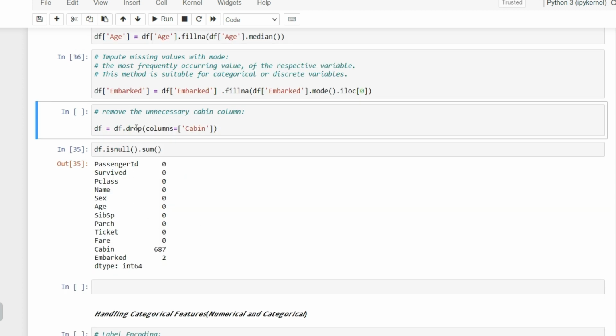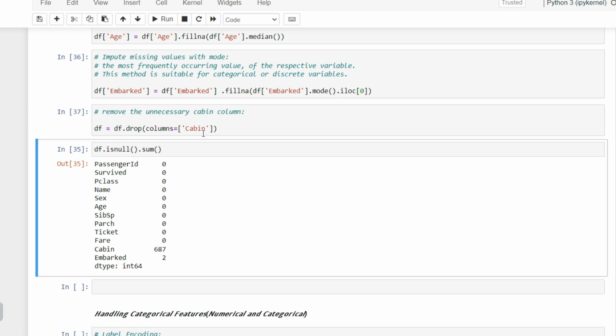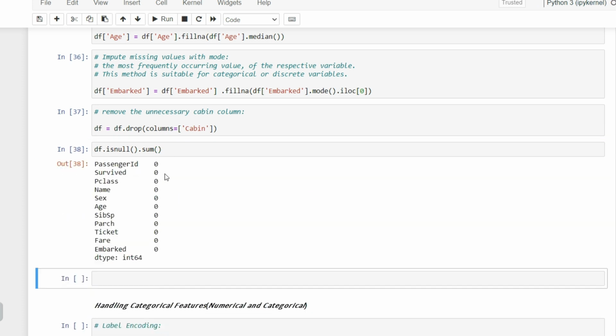For cabin, I can just drop this column straightforwardly using the drop method, because I have no use of this column. I can do no analysis on cabin data, so I can just drop it. Now I will run the isnull command again to see if there are any null values. Now there are no null values at all in our data set.